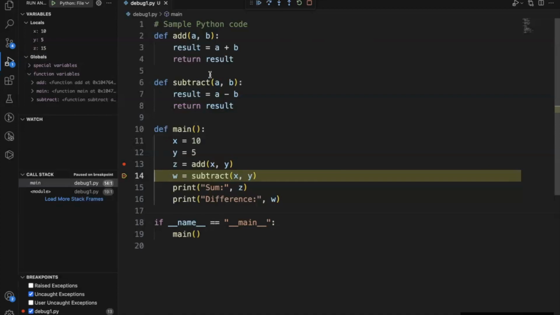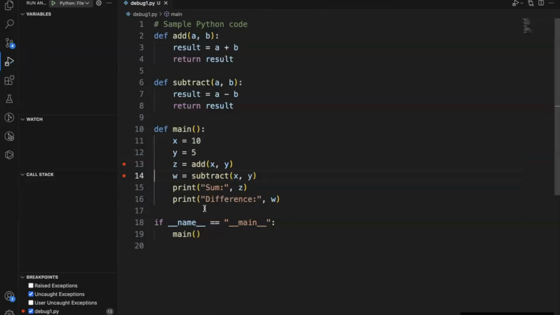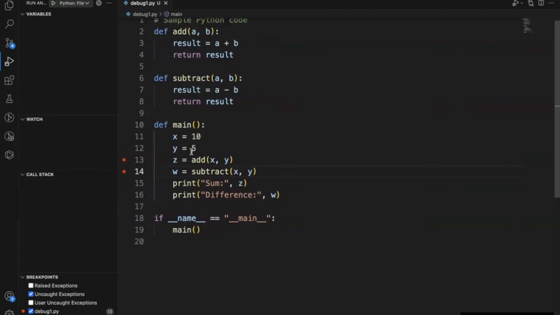Now let's see, if I click on this continue button again, what will happen this time? Since there is no breakpoint after that, I have not added any breakpoint, it will simply execute the program. Fine. So let's click here again. Can you see? It has disappeared. Can you see it has completed?